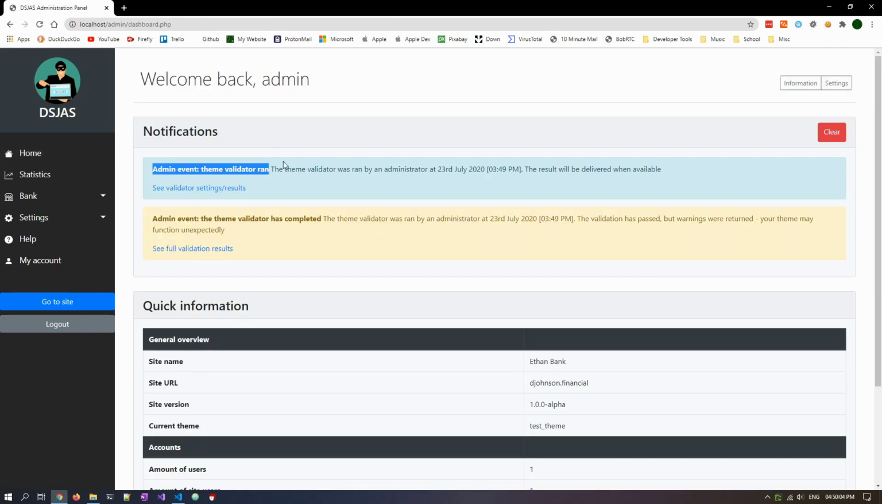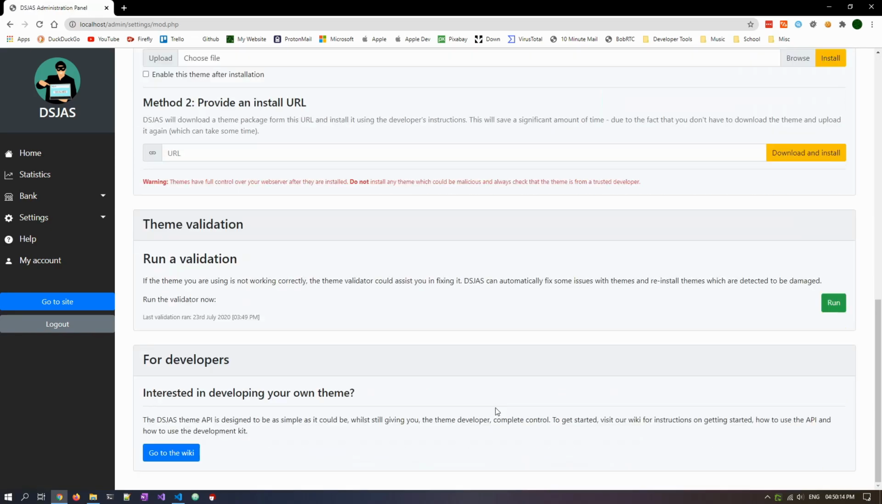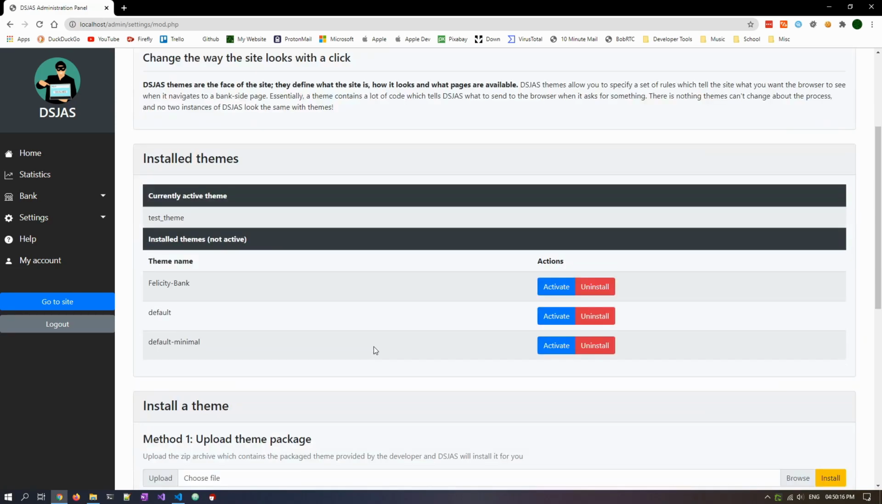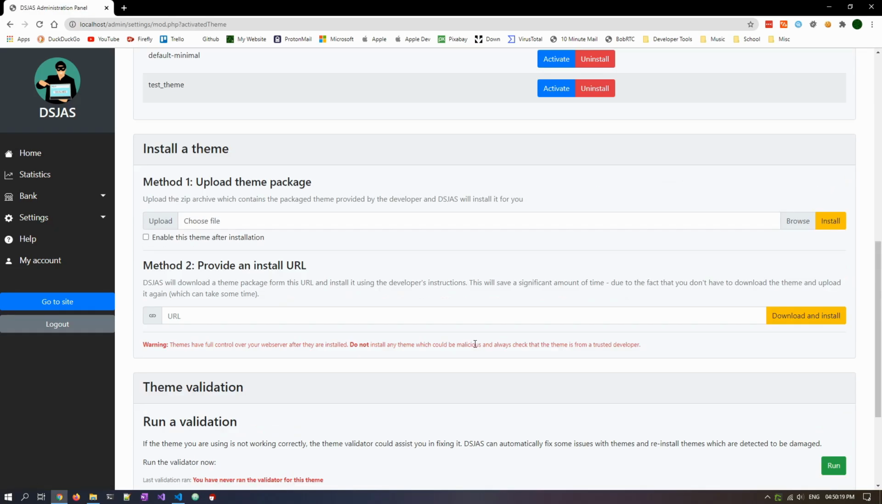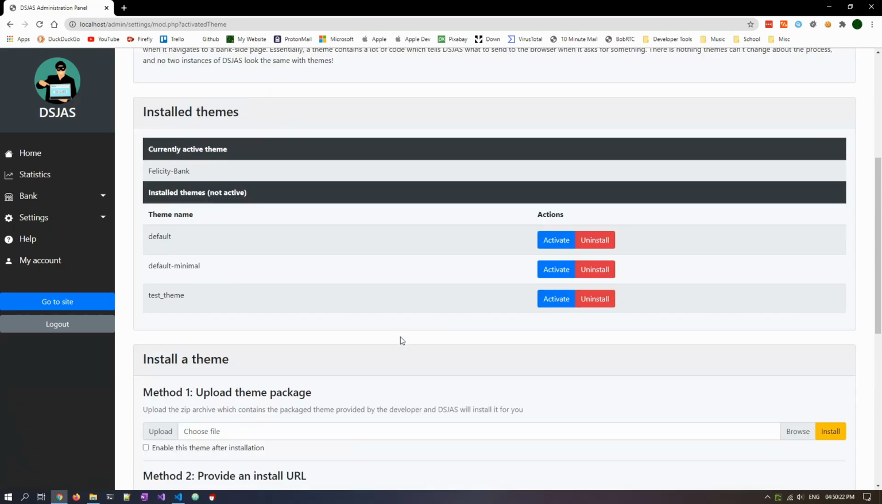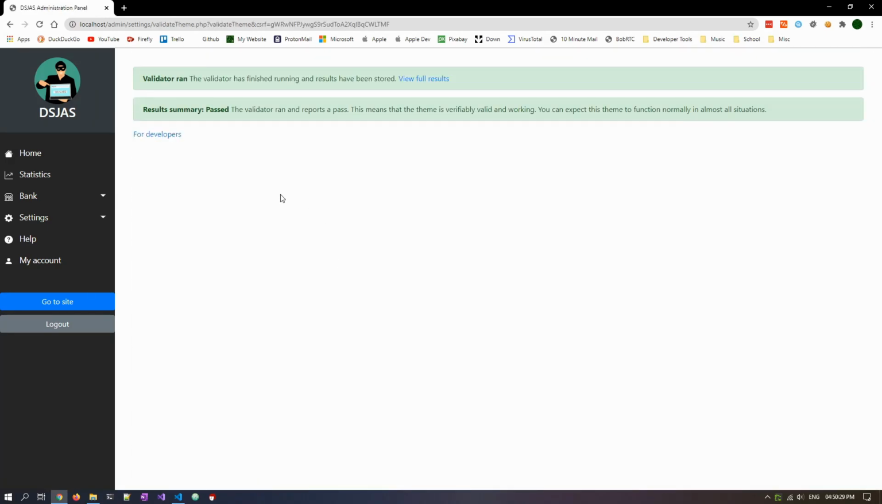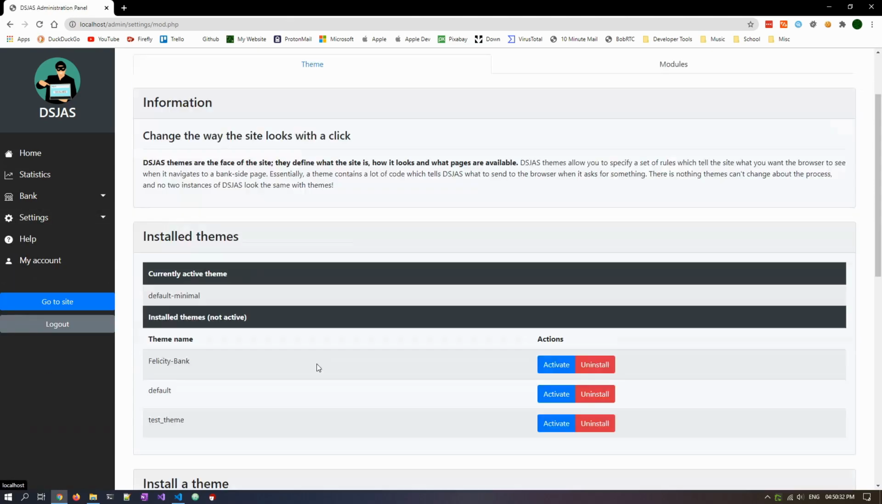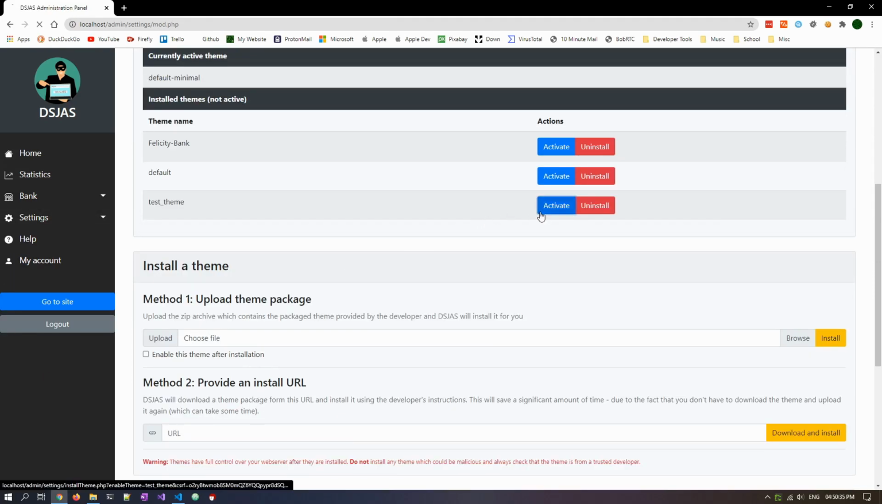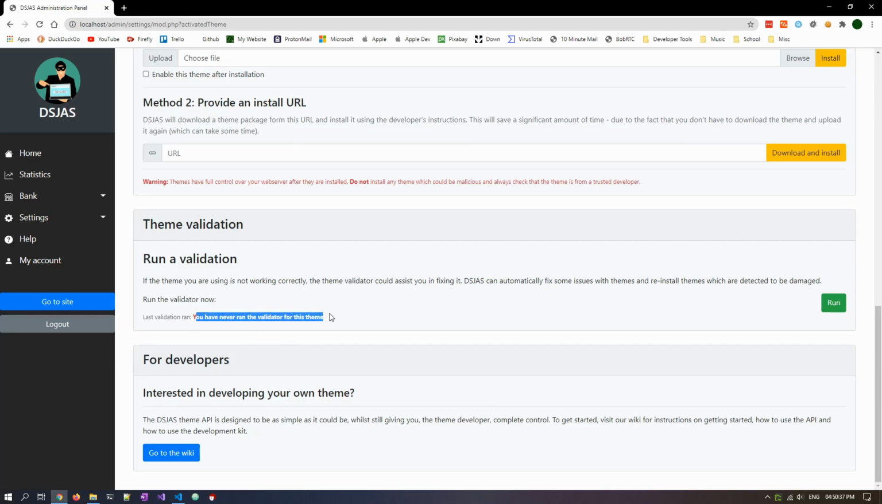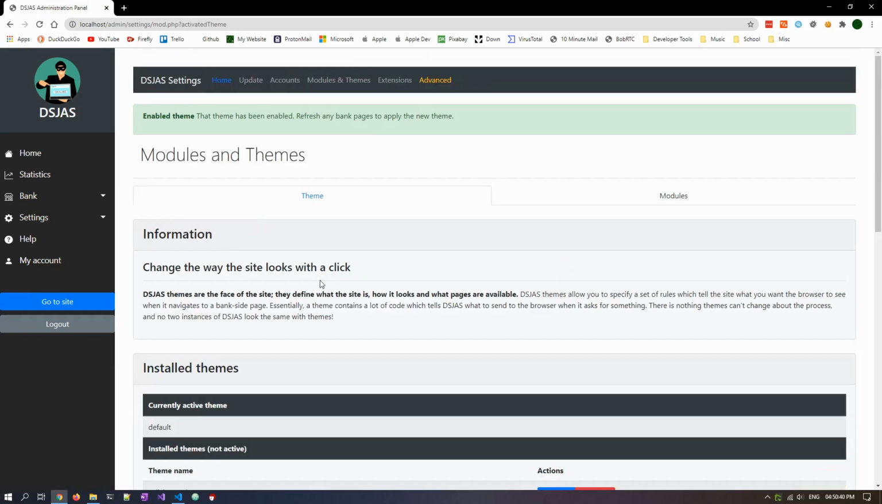But if we have a look, the theme validator was ran by an administrator, the results will be delivered when available. The theme validator was ran, validation has passed, but warnings were returned. Your theme may function unexpectedly. And if you switch themes, for example, if we switch to Felicity Bank, it clears the validation state so that you don't end up with a validation persisting across themes. So if I switch to default minimal, validate it, it passes. Then we go back to modules and themes, switch to test theme. It's not going to say that it's valid anymore. It's going to clear the state because we've switched themes.